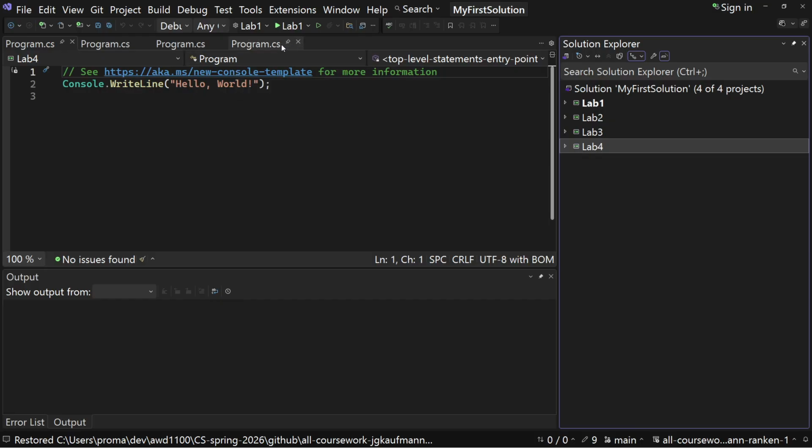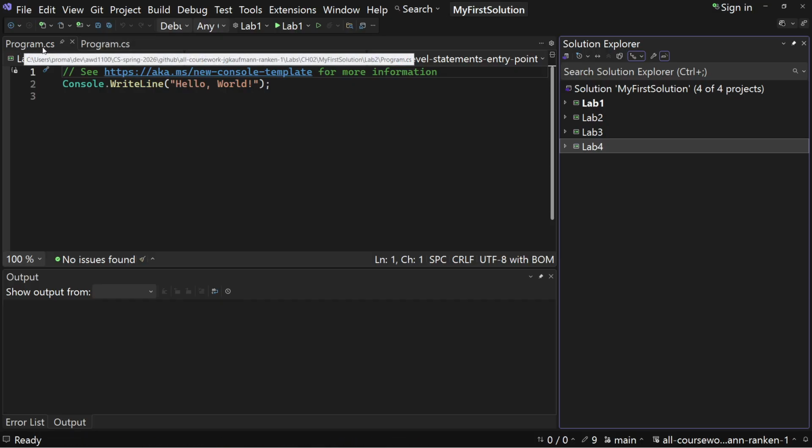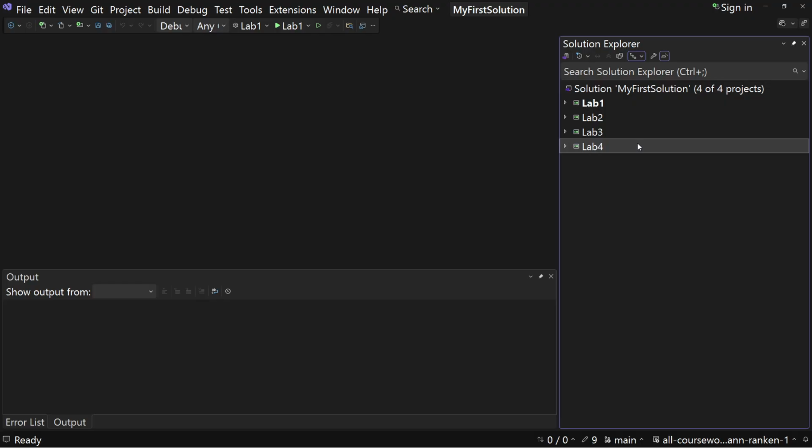What you kind of want to do, get in the habit of, is to close things out so you don't get confused on which one is which, because it's always going to be called program. For a console app, it's always going to be program.cs. That's the file we're going to be editing. So we got all 4 of them.